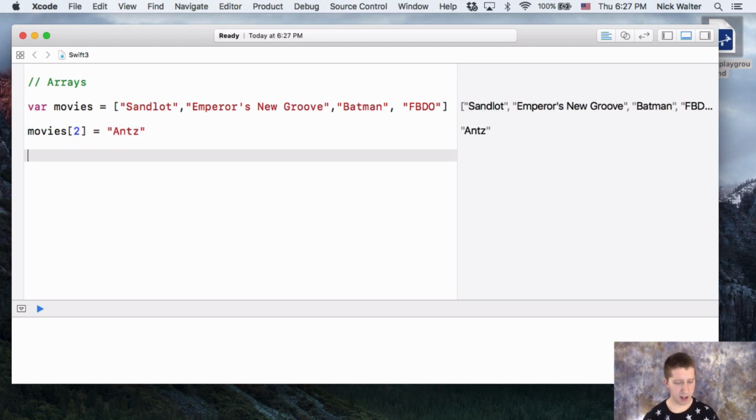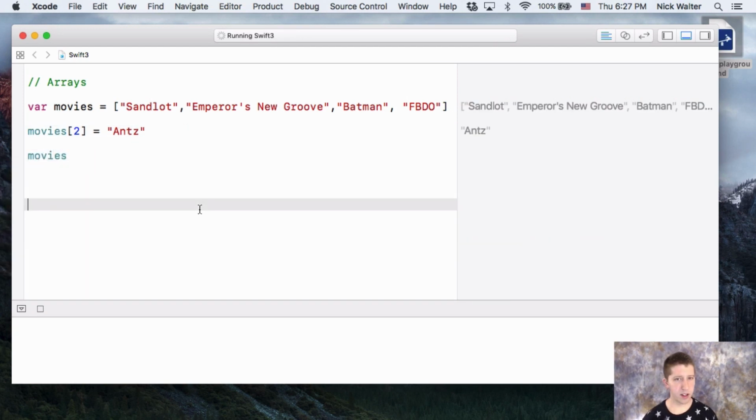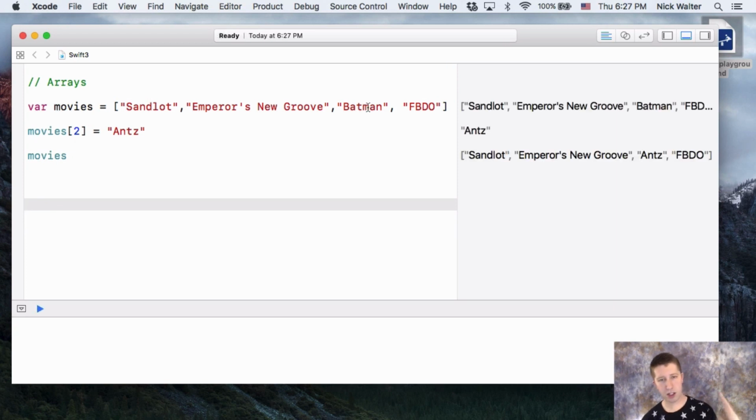Now I'm just going to type out movies so we can see what we get here on the right side. Essentially what we're saying is, movies array, I want you to go to the 2 index, which is Batman, and change that to ants. Right here we have Sandlot, Emperor's New Groove, Batman, Ferris Bueller's Day Off. We say change the index of 2 to ants. Now it's Sandlot, Emperor's New Groove, ants, Ferris Bueller's Day Off.